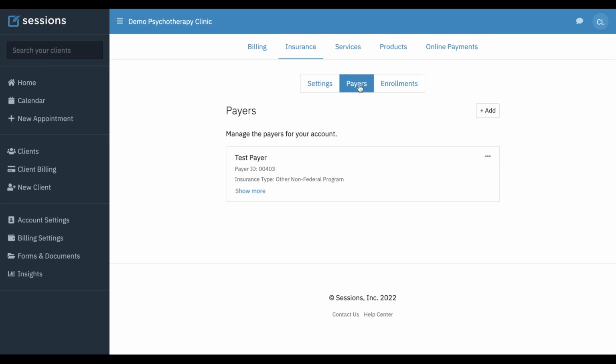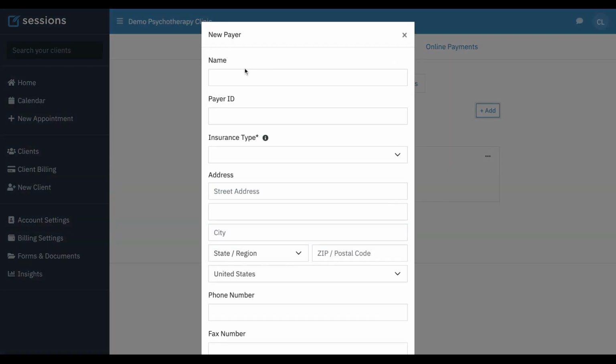You set up your payers on the Payers tab. To add a payer, you click Add, and you enter the name of the payer and the payer ID, which is a number that the payer will give to you. Sometimes it's on a member's ID card. Sometimes it's in the provider portal for a specific payer. So it's up to you to find that payer ID. And this is important because when you're submitting electronic claims, this payer ID is what's used to submit those claims.